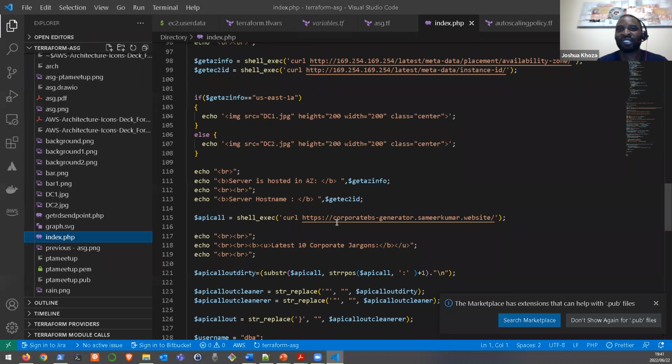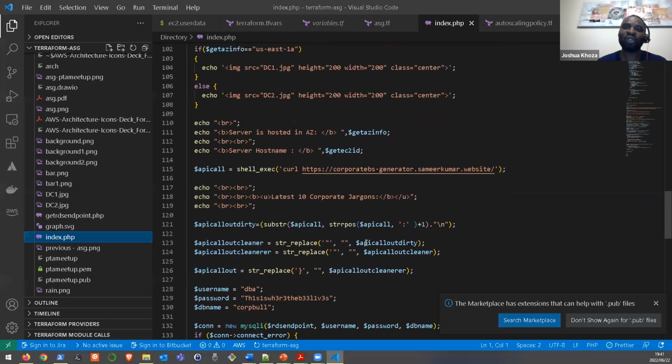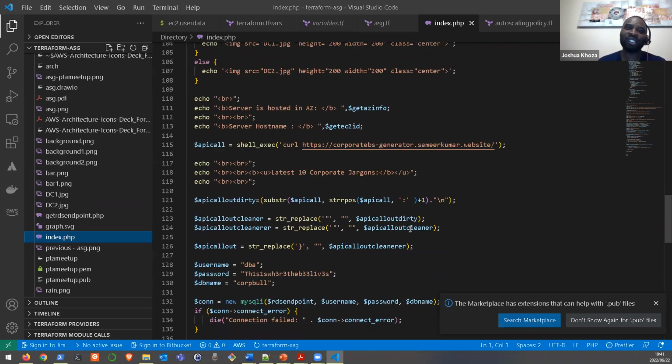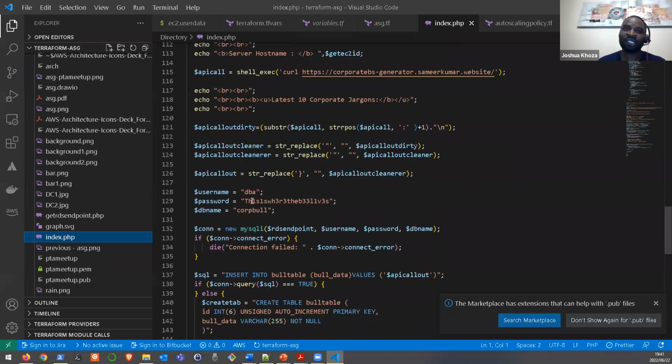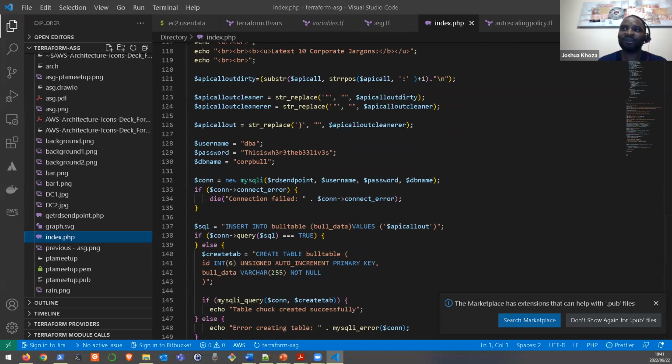And then this here is just doing that API call, which generates the latest 10 corporate jargons, and then ingesting those. It's actually writing each and every line into the database, into our RDS. So that's the database there, the user and the password of the database. That's the simple side of the application.